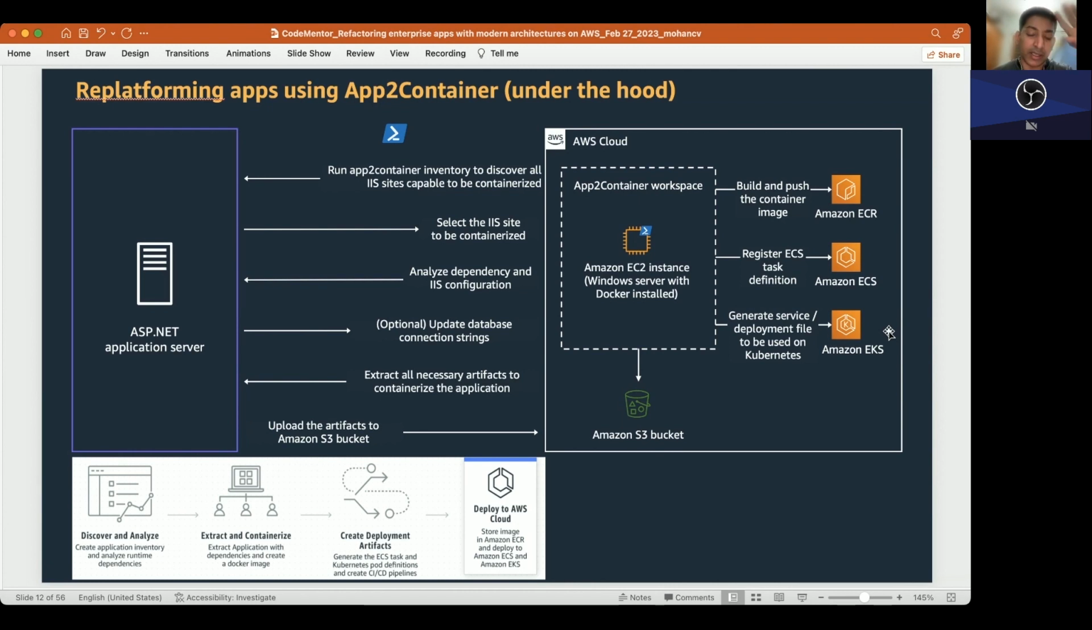The sequence of steps can be broadly classified into 4 different categories, which is pictured down below. Discover and analyze is the first category. Extract and containerize is the second category. Then creating deployment artifacts, and then eventually deploying to the AWS cloud. What really happens task wise is what is called out in each of the respective arrows pointing to the application server on the left here.